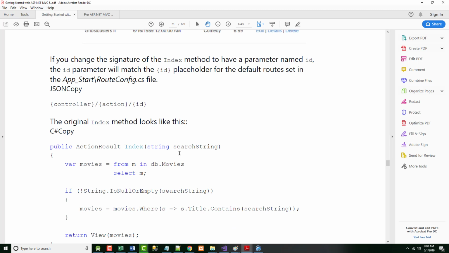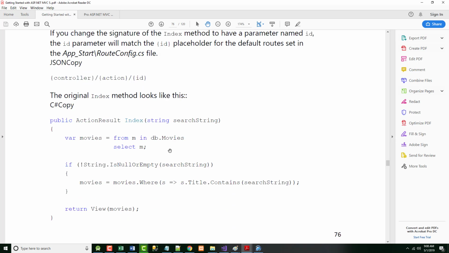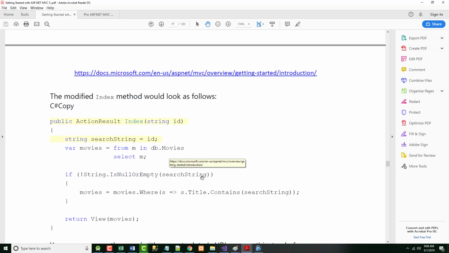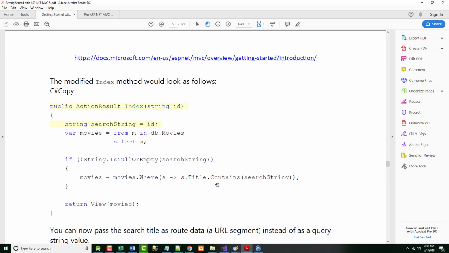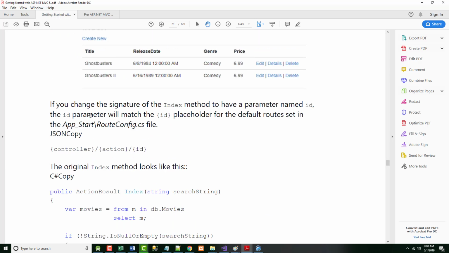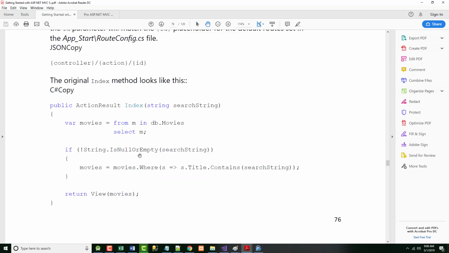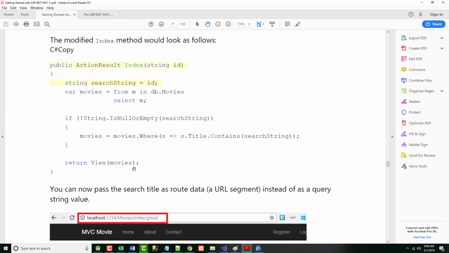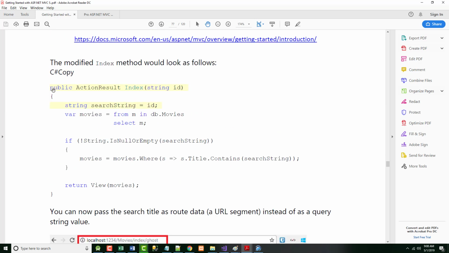And again, they said this is what the method originally looked like. Here's the changes that we made to it. It says if you change the signature, it'll have to work. Now, we're told to go in and make one more change.